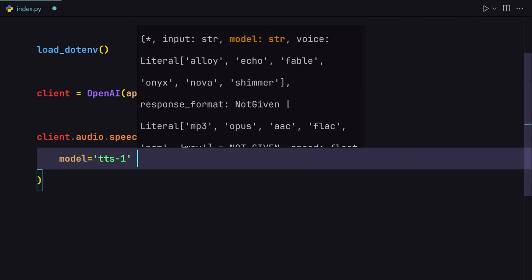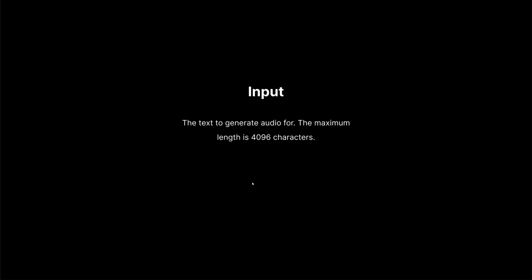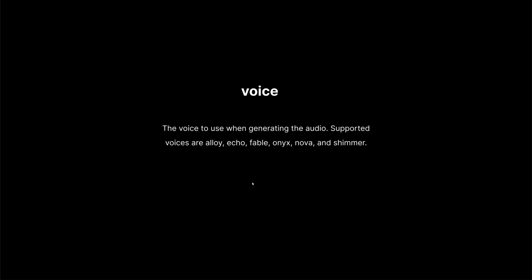So now let me just explain that. The first thing which you have to specify is the input, then the voice, then the response format and speed. Okay, so the first one we have is the text to generate audio for, and the maximum length will be that many characters. The next one is the voice, the voice to use when generating the audio. It supports voices like Alloy, Echo, Fable, and these names right here. Now the next one is the response format, and this is going to be the format in which we want our audio to be. If you want MP3, we can totally get there, or Opus or AAC or FLAC or WAV or PCM. Okay, so this is going to be the response format.